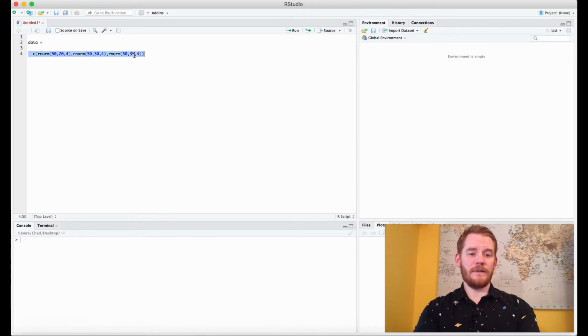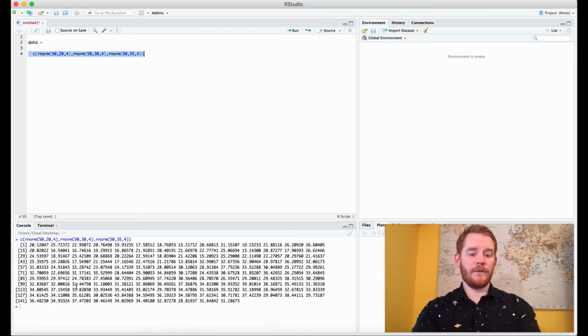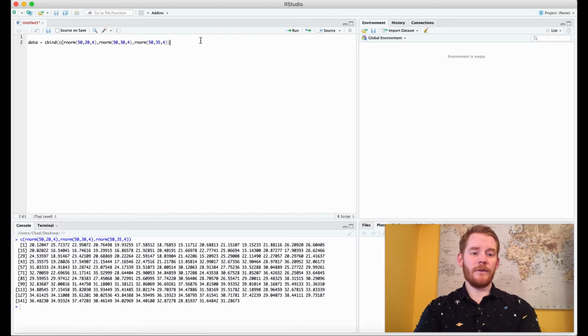So they all have the same standard deviation here. That just gives us a list of numbers. In our data variable, put cbind, and that's going to be our first column right there. So let's put that as our first column.